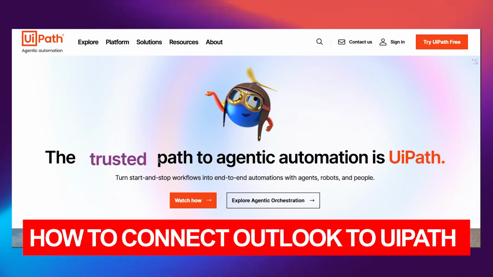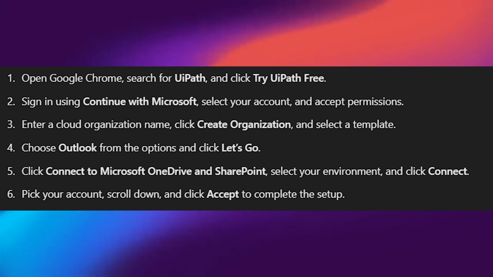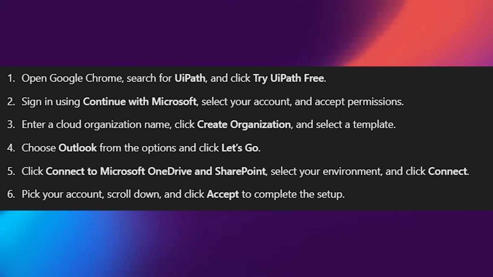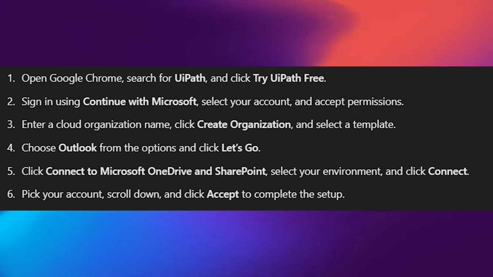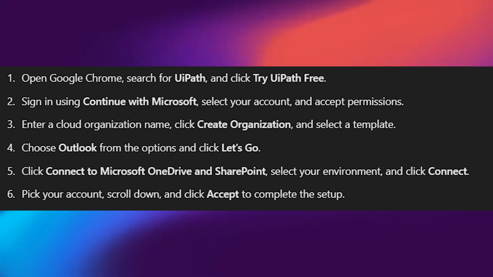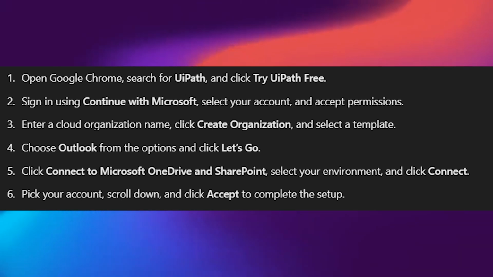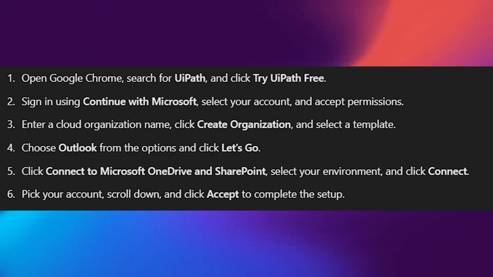Let's get started. First, open the browser, whatever you are using, and search for UiPath and click on the first link you see, and then click on try UiPath free to get started. Now, next you have to click on continue with Microsoft, choose your account, and then click on accept.